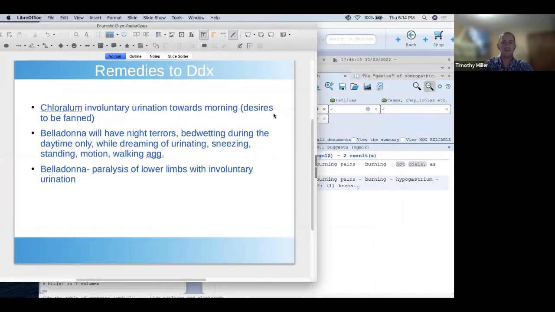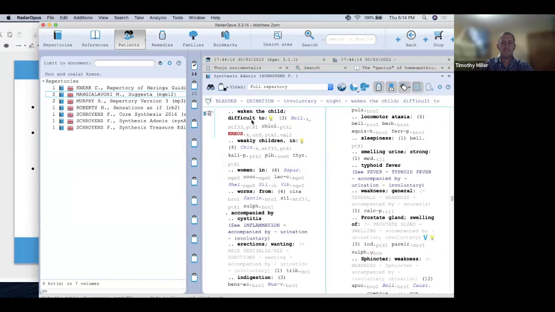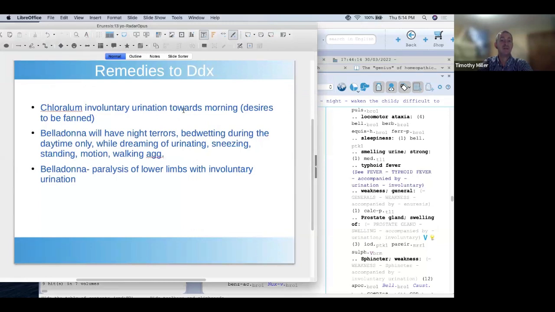Let me just go back here. Very difficult to wake the child. Belladonna and chloralum. And in chloralum, I don't want to spend time going over it, but there tends to be urination towards morning, and then they have a strong desire to be fanned. So that indication, we tend to think of carbo veg for desires to be fanned, but there are about 50 remedies that have that need for air, wanting a window, not just wanting a window open, but feeling air hunger, like they need air. So chloralum is there.